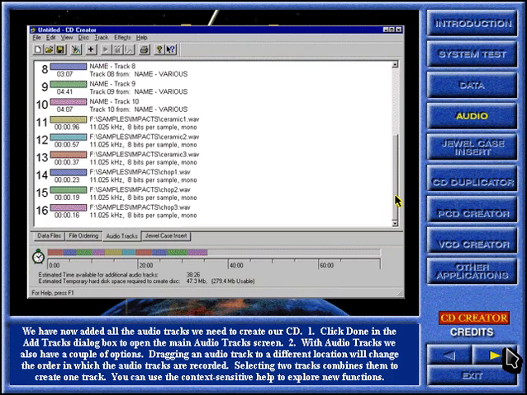With audio tracks, we also have a couple of options. Dragging an audio track to a different location will change the order in which the audio tracks are recorded. Selecting two tracks combines them to create one track. You can use the context-sensitive help to explore new functions.